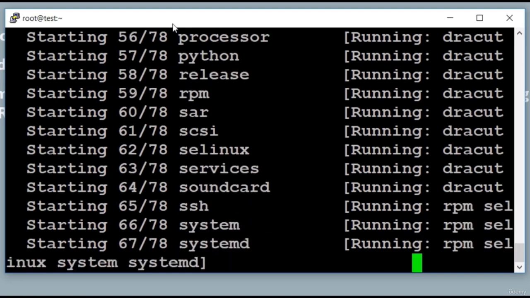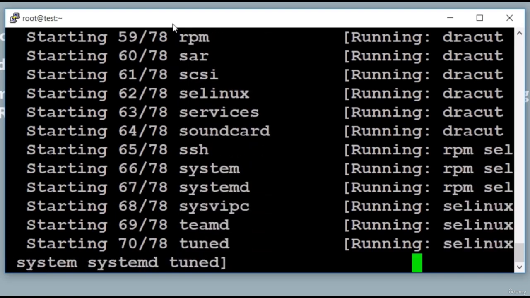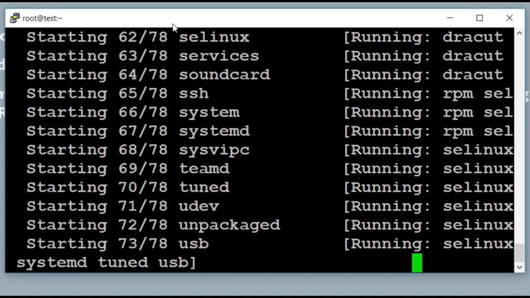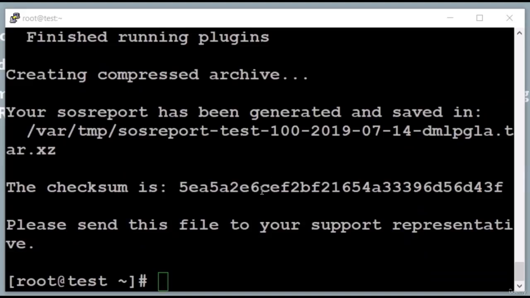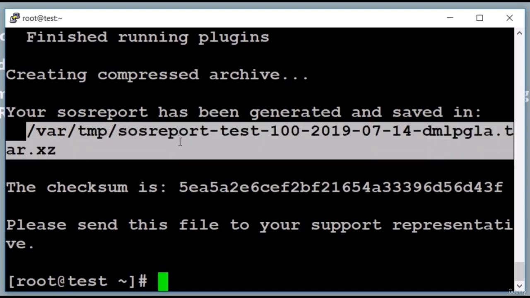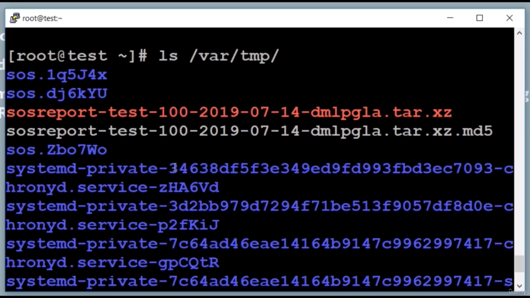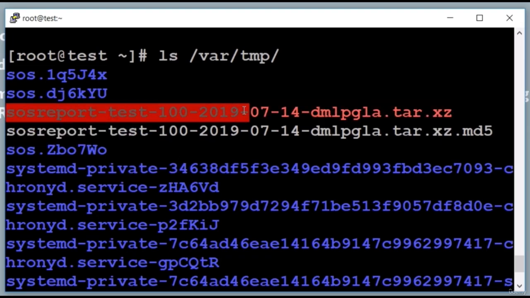It may take a couple of minutes depending on how much stuff you have on your system and how much data it needs to collect. So now it's finished creating the compressed archive, and right here it shows you where it's stored, /var/tmp, and this is the report. The tar.xz represents a compressed archive. So let's do an ls on /var/tmp, hit enter. There's a lot of stuff in there. If you see right here, the one in red, this is the one that it generated. This is the SOS report.